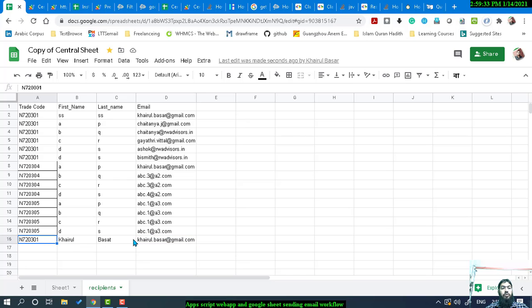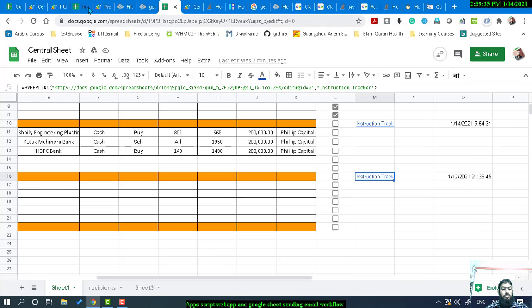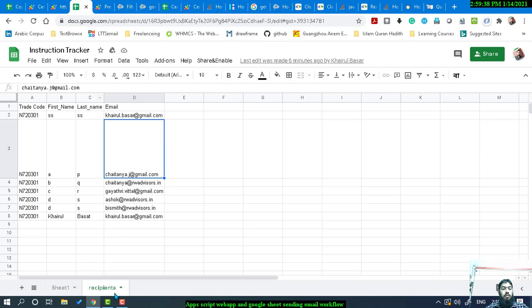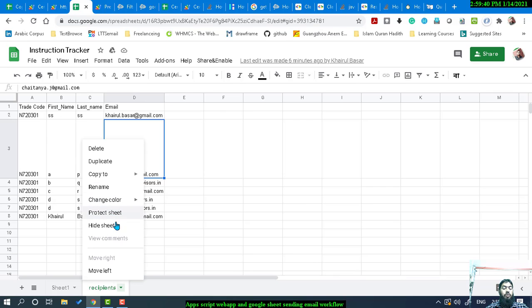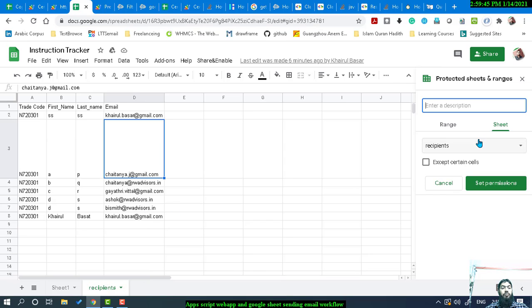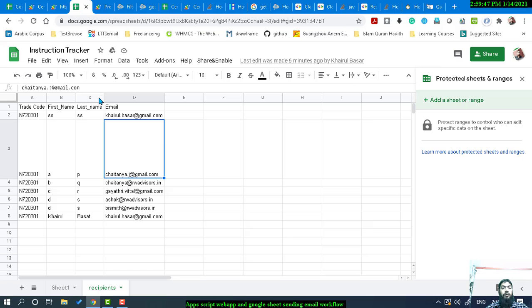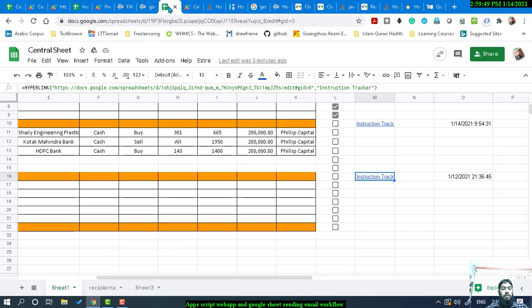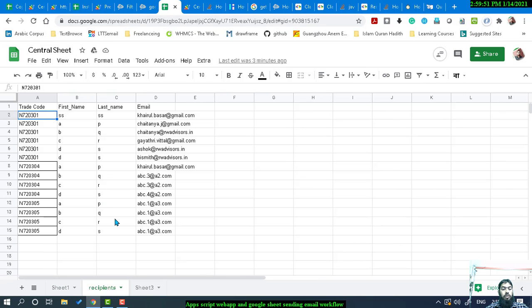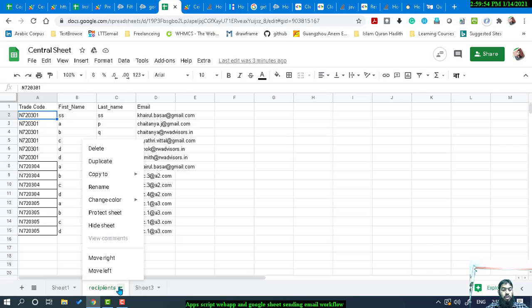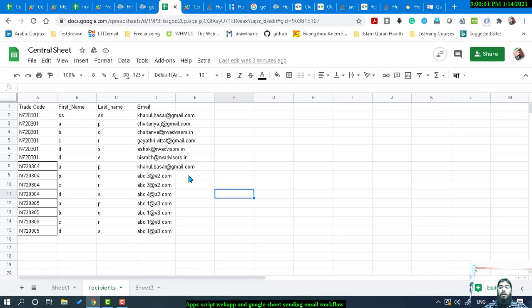And each of your tracker sheets will have a list, this one, and you can later use protect sheet to prevent any unwanted changes. Similarly, you can also protect the recipient sheet in the central sheet. Go to this sheet properties and then protect sheet. I hope this is clear enough. It's enough. Quite a few things to do on your side.